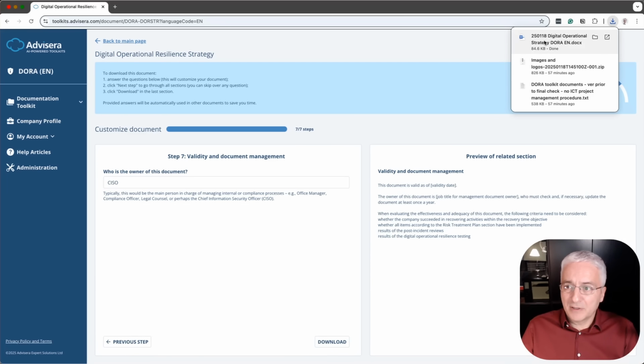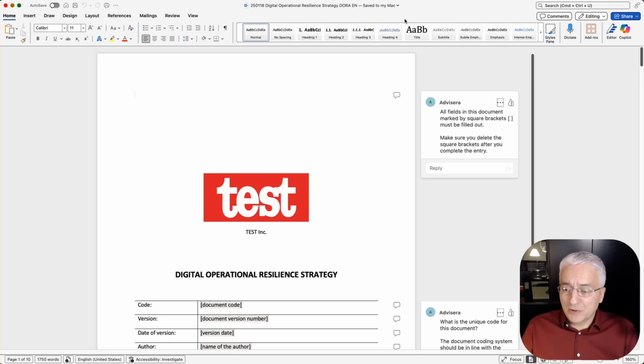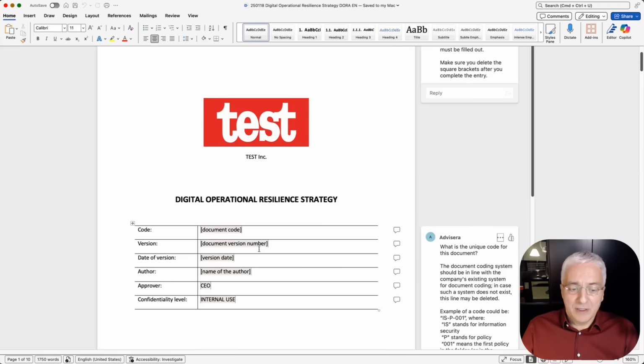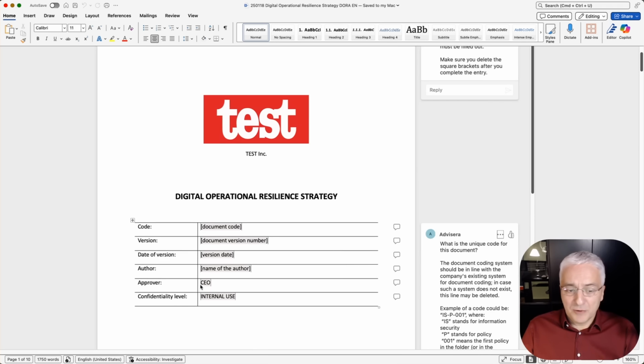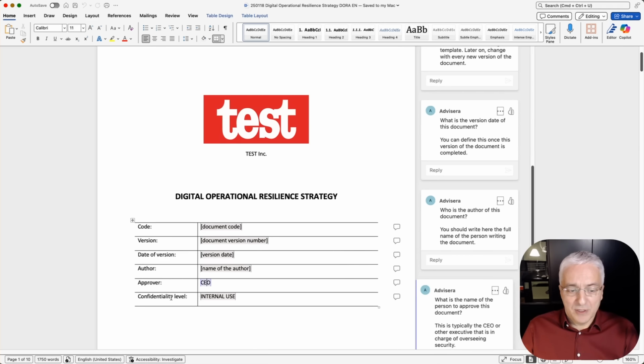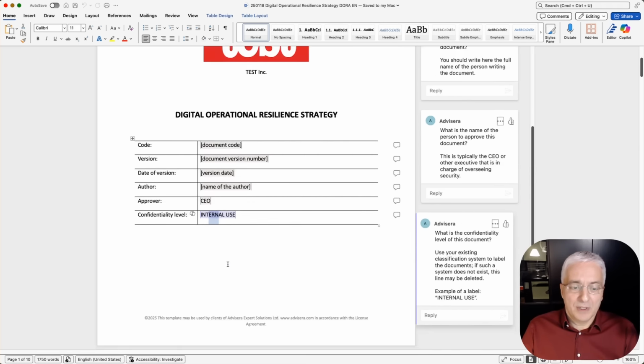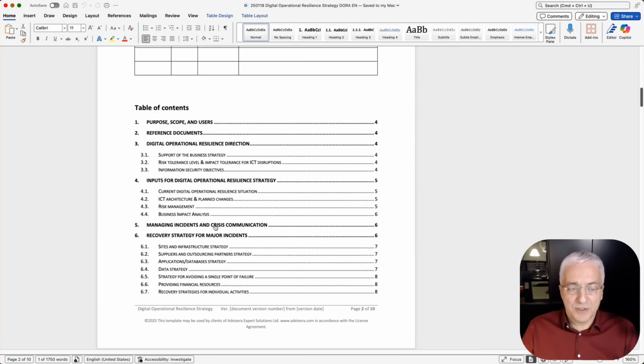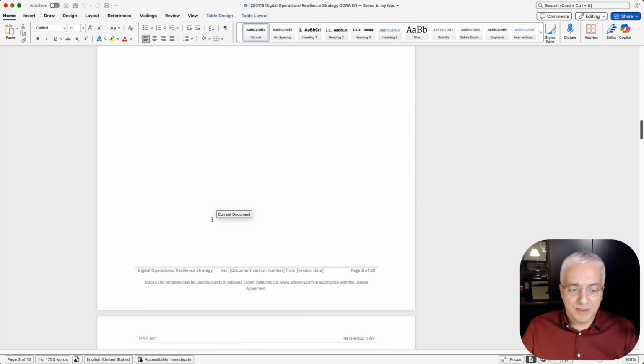You simply click it to open it. So now this document is on your local disk, and of course you can do whatever you want with it, and you can do this second phase of adapting this document for your needs. As you can see, the wizard already inserted automatically this logo, which I uploaded previously to this wizard, also your company name, and it also inserted the things that I entered through the wizard. So approver is the CEO, confidentiality level, internal use, and as you move on, you will see, of course, the table of contents.